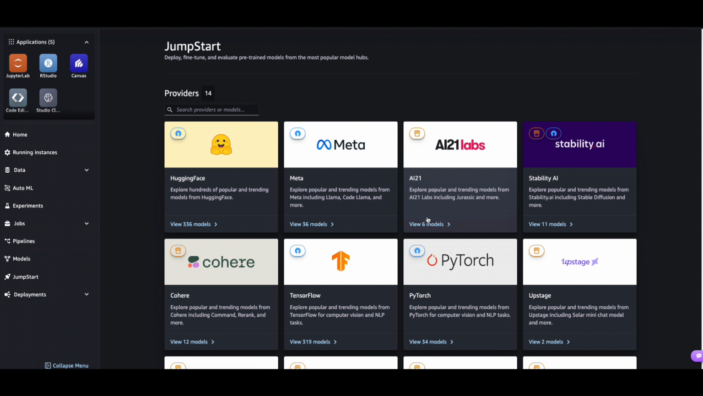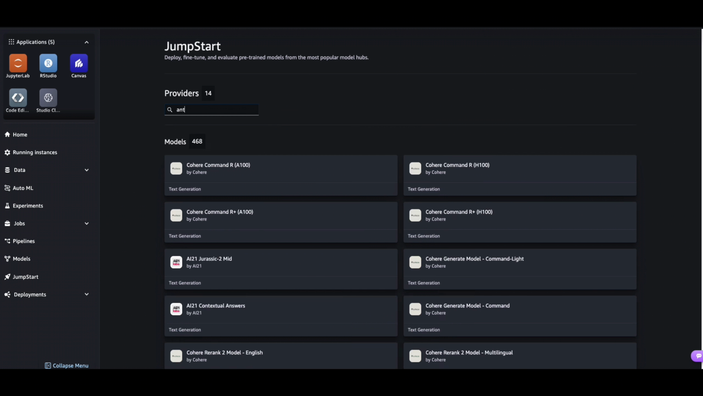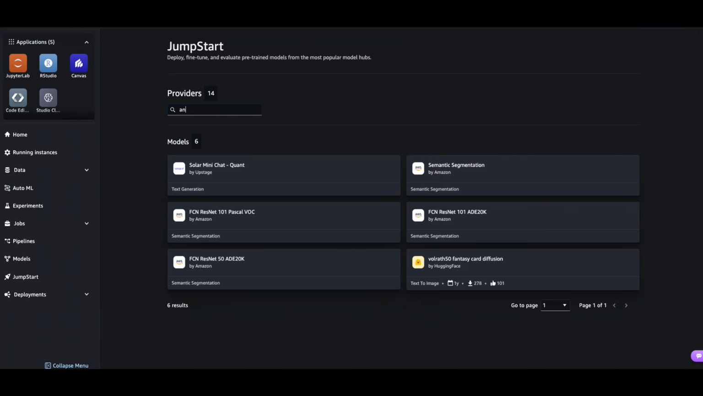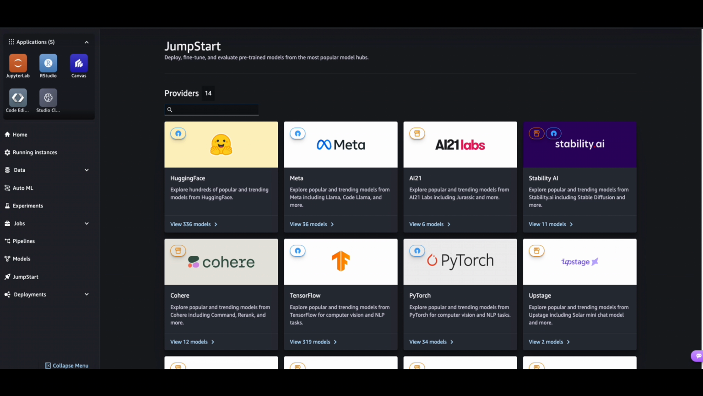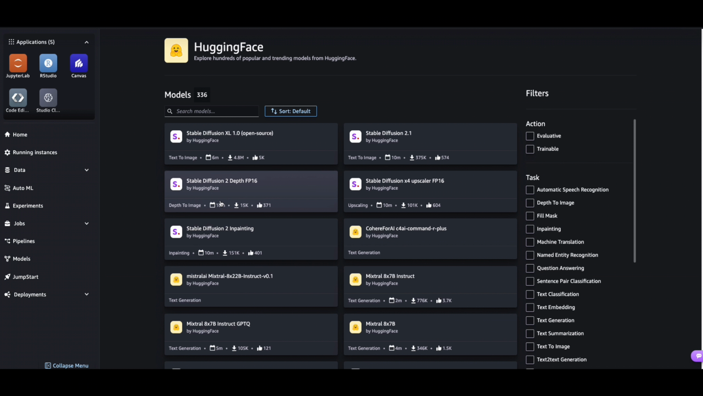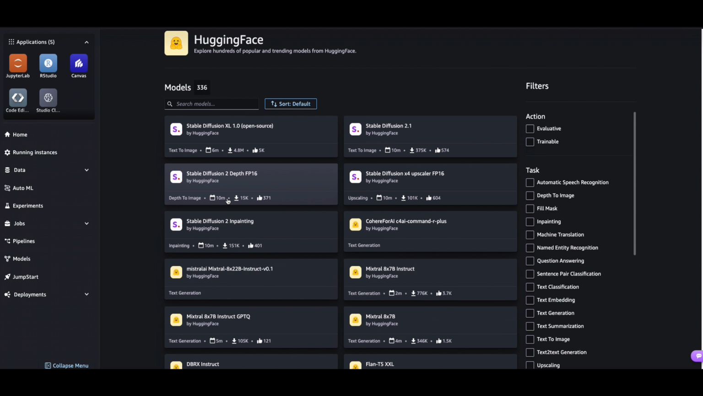You can always start from an open source model, see if it fits, and then move to a proprietary model. Or if the risk is high, then you start with a proprietary model. But one thing I would highlight is that Anthropic is not available as of now. In the future, it might be available. Providers that are available right now are Meta, AI21, Stability.ai, Cohere, and some of the open source models from Hugging Face. So let's quickly go to Hugging Face. I like to start with some of the Hugging Face models.